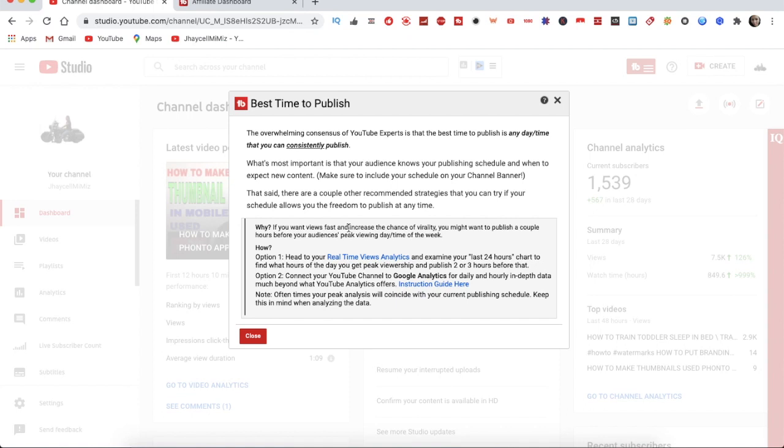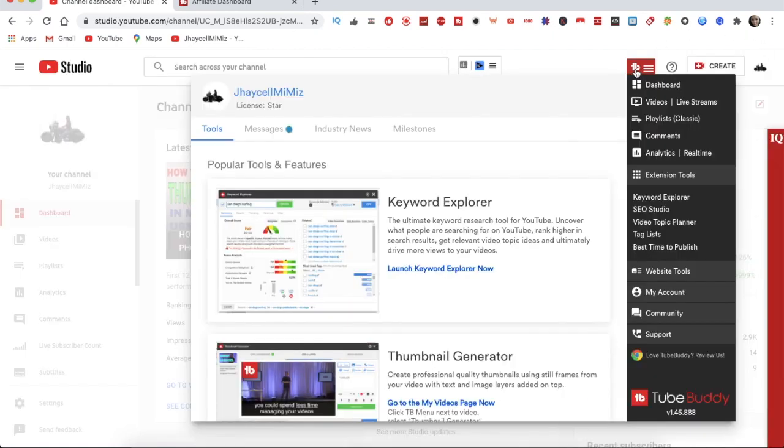They say there are a couple of other recommended strategies you can try if your schedule allows you the freedom to publish at any time. If you want fast views and an increased chance of virality, you might publish a couple of hours before your audience's peak viewing day, time, and week. So how is it done? Head to your real-time views analytics. Examine your last 24 hours chart. Find the hours of the day when viewers are most active, and publish 2 to 3 or 4 hours before that. So connect your YouTube channel and Google Analytics for daily and hourly data. Oftentimes your peak is in the analytics, so consider the schedule and keep this in mind when analyzing the data. Okay, so they will show you everything here.